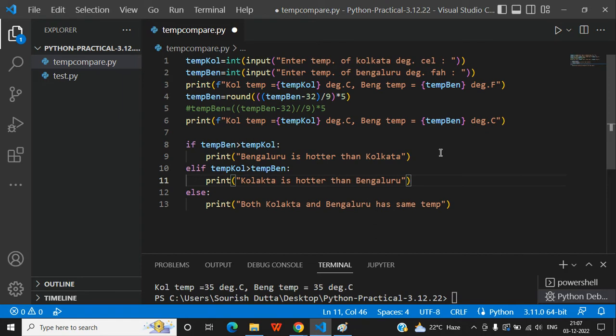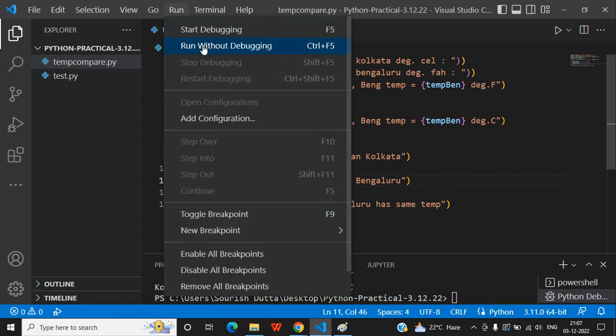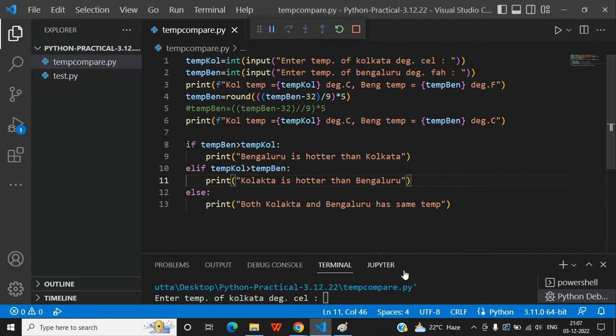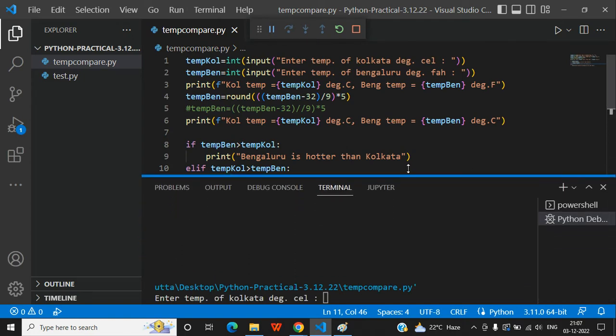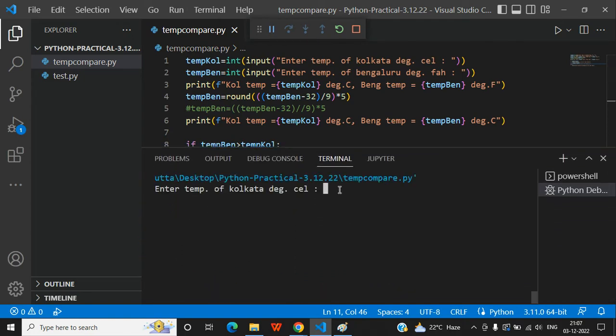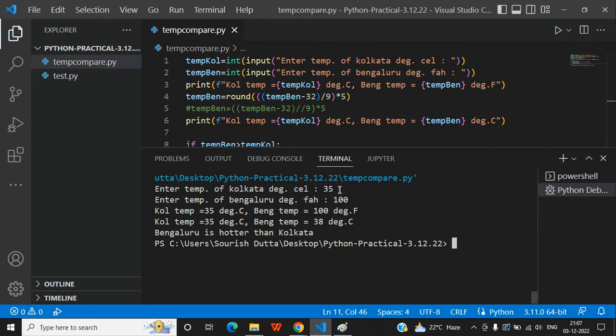Okay, fine. Save it and run it. So I'm giving say 35, then Bengaluru 100. So it is Bengaluru is hotter than Kolkata. Okay. Now doing the reverse one.